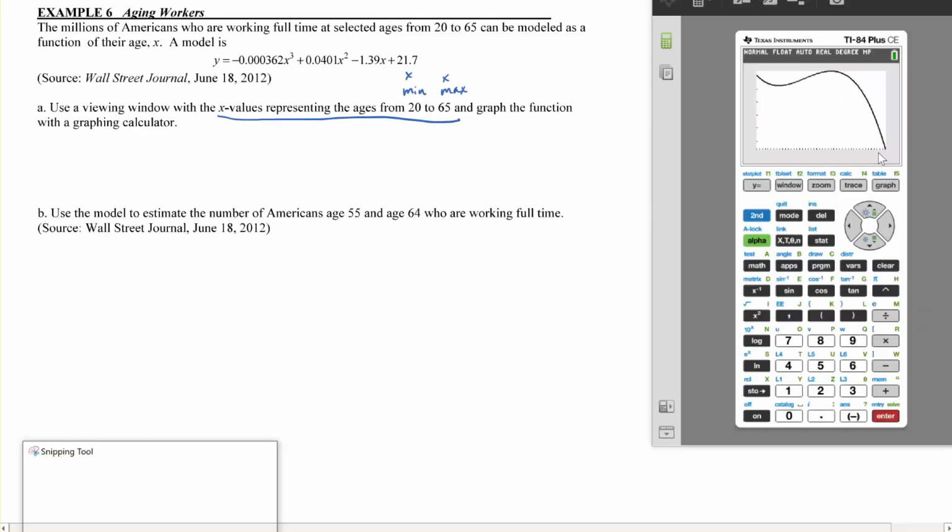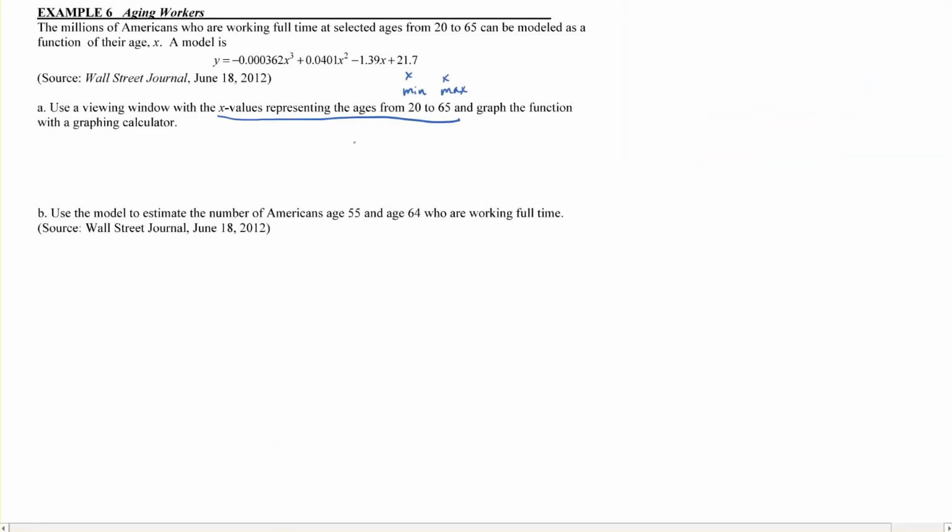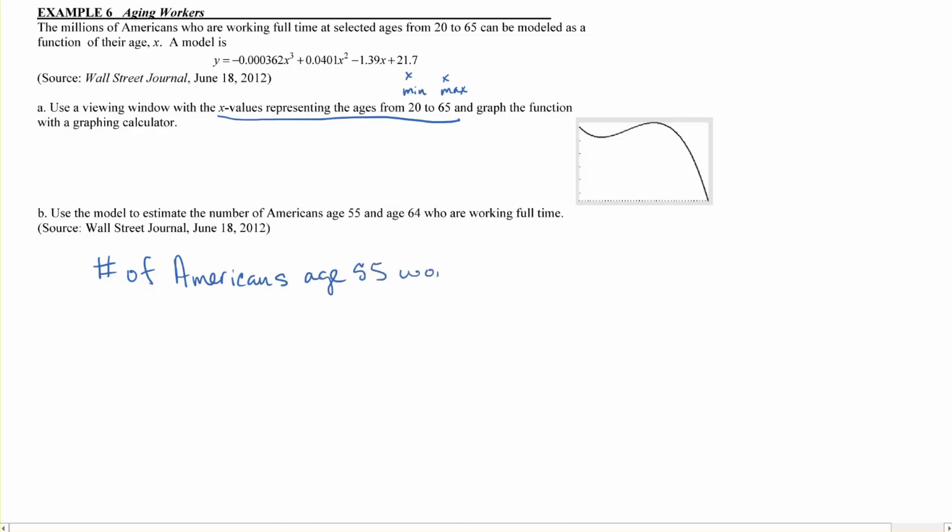Okay, again, put that in here. Okay, so use that model to estimate the number of Americans age 55 and age 64 who are working full-time. Okay, so the number of Americans age 55 working full-time.